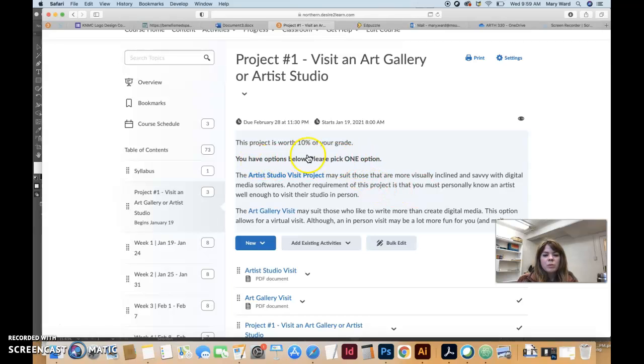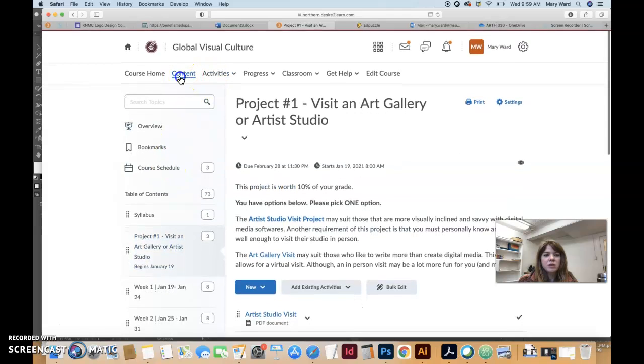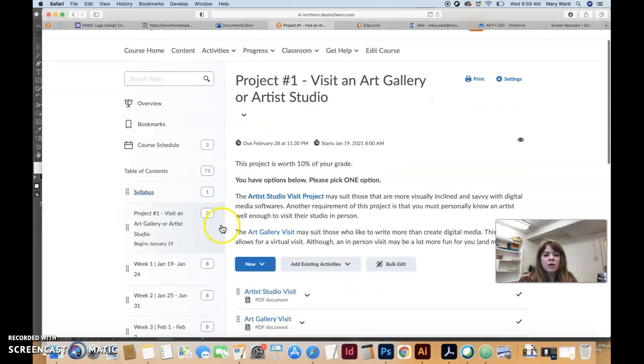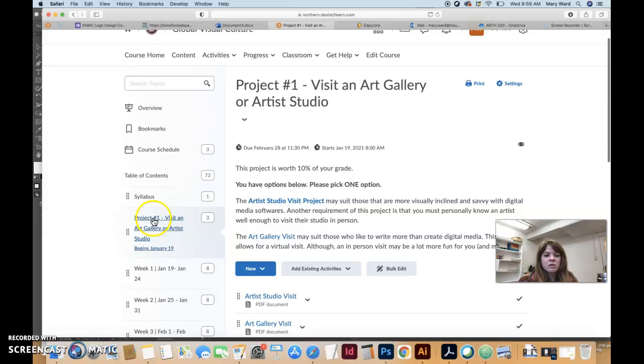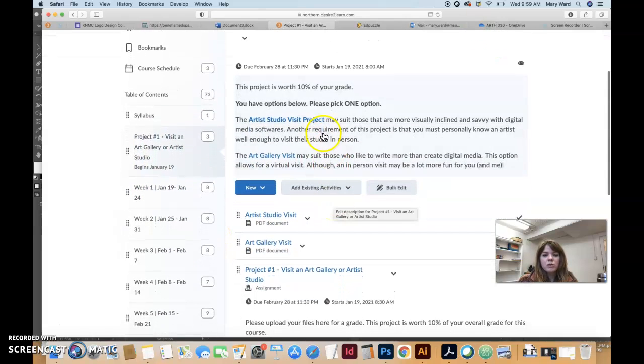So there are a couple options. You can pick one option, obviously, and if you don't know where the project number one information is, it's right in the content area here of the course shell, project number one, underneath the syllabus, above week one, basically. So there's two options, the artist studio visit.